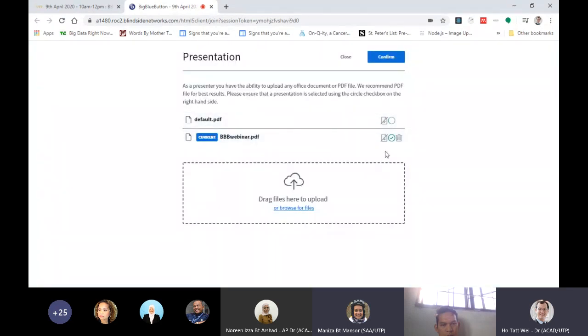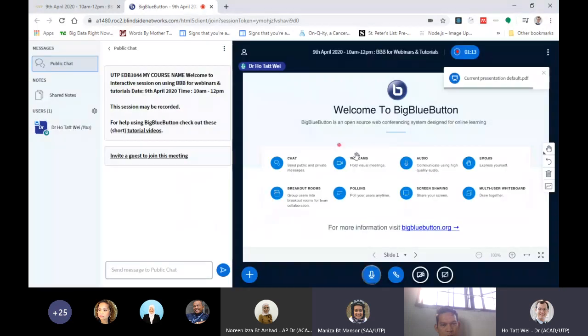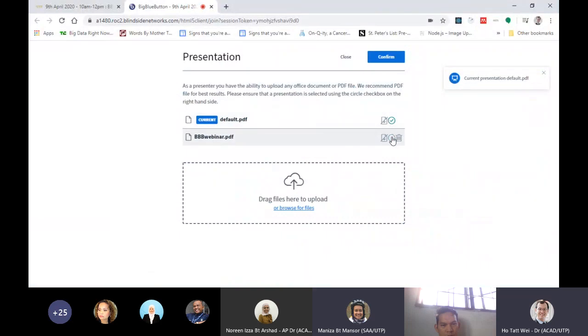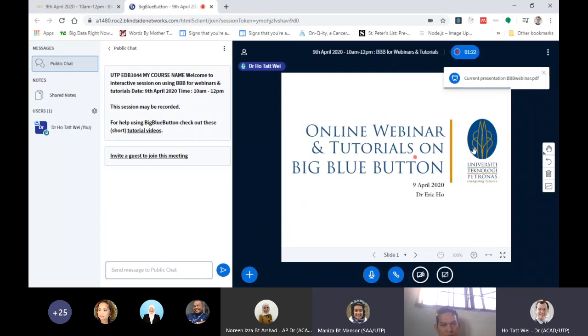So 15 minutes before your session, I recommend you go here, click the plus button, upload presentation, upload all the files that you want to cover, and you can move back and forth between files by clicking on this check button here. And let's say you click confirm, the screen will change. You go back here, upload presentation, you click this check button, you click confirm, the screen will change.